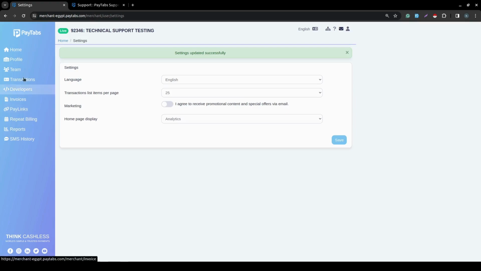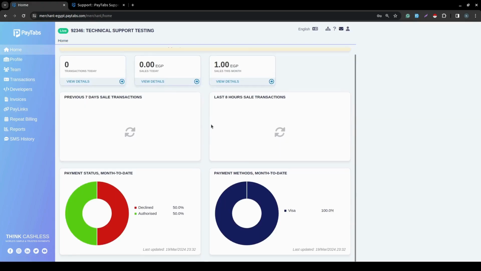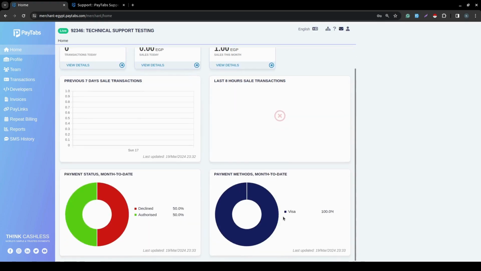Once we change it and save, and get back to our homepage, we can see here that the analytics view gives you some analytics inside your homepage, like some percentages for your declined transactions, your previous 7-day sale transactions, your last 8-hour sale transactions, and your payment status. Here you can see that my payments have 50% declined and 50% authorized. And for example, the payment method: now you can see that 100% of my payment method is Visa. If I'm using another payment method, it will be displayed here. So this is simply some analytics you can see inside your home page once you log into your merchant dashboard.